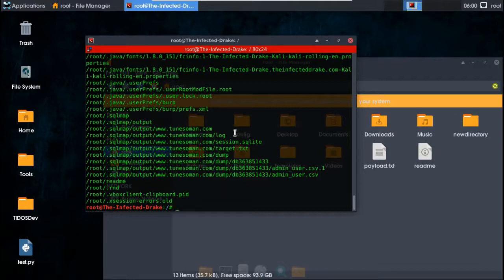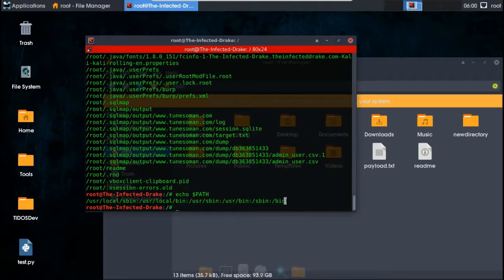I guess you know what path variables are. You can always do echo followed by the $ sign and PATH, which shows all these folders where executables are located. All the executables are stored within these folders, and each of the folders is separated by a colon sign, as you can see.